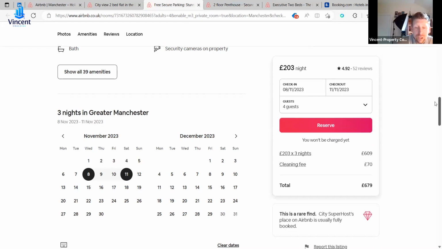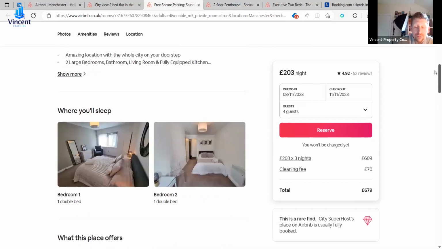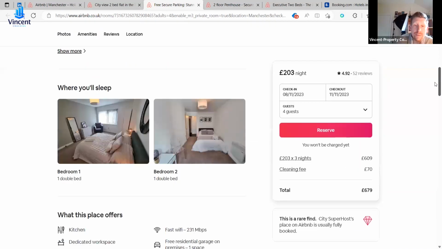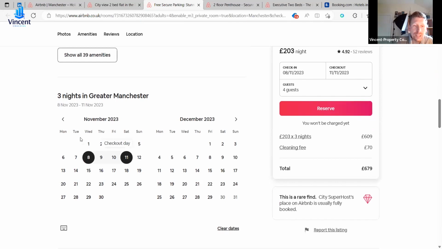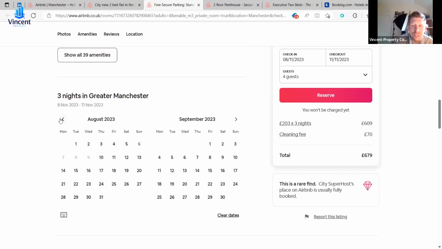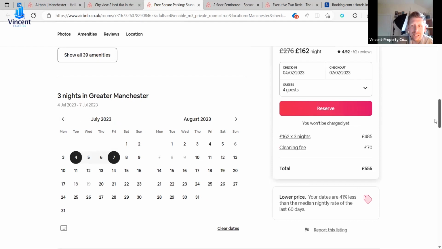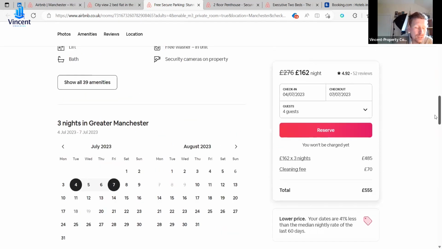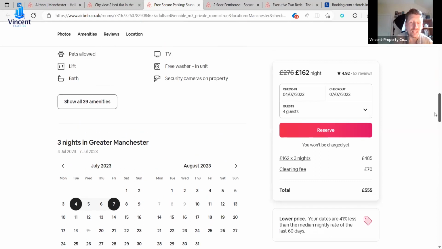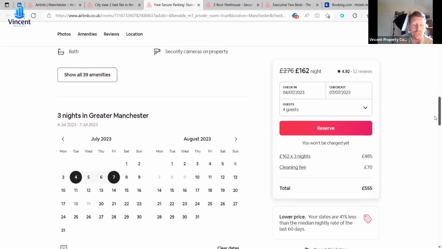Oh my God, they're charging £200 in November. So that's quite a lot. Usually you change the prices accordingly, depending on what month it is. So if they are charging 203 in November, and during the summer it's 162, I'm not sure. Maybe I'm missing something, and in November something is going on in Manchester, and that's why they are charging so much. But otherwise, it doesn't make too much sense. Maybe this one, because they are charging actually 276 per night, but they are giving a discount.